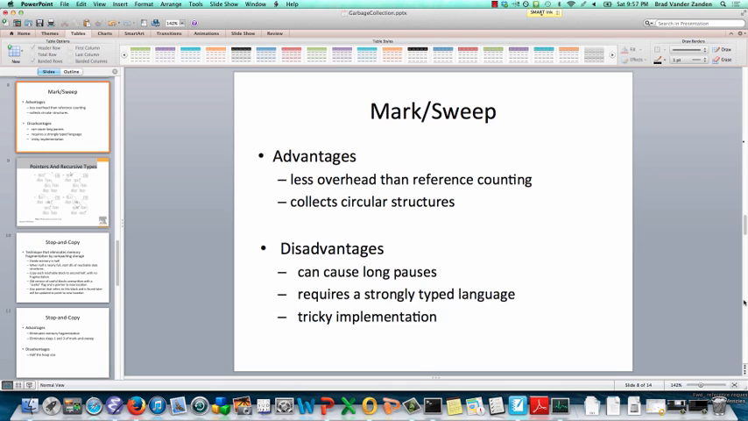However, the disadvantage is that it can cause long pauses because you wait until memory's essentially been exhausted before you go in and do it. And in real-time applications like graphical user interfaces, this is unacceptable because all of a sudden your graphical user interface freezes. The second problem is it does require a strongly typed language, hence it doesn't work well with a language like C or C++. Essentially, you're probably going to have runtime information about each memory block that allows you to find out what its pointer fields are.